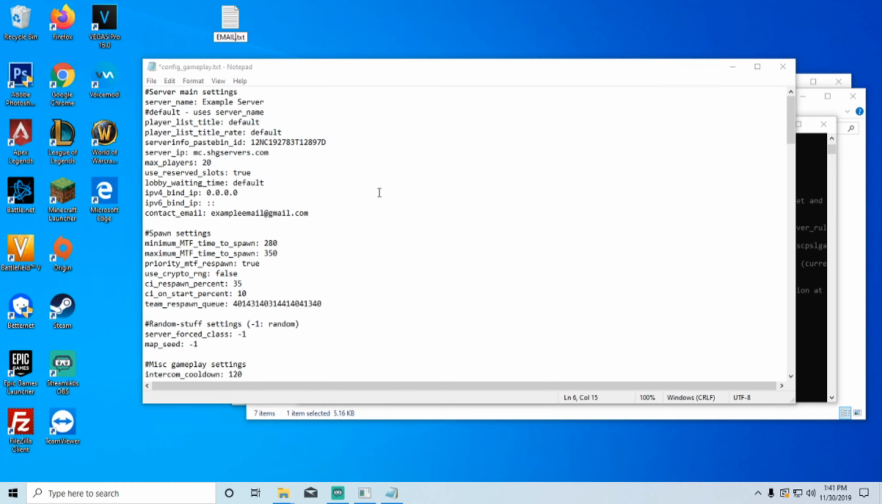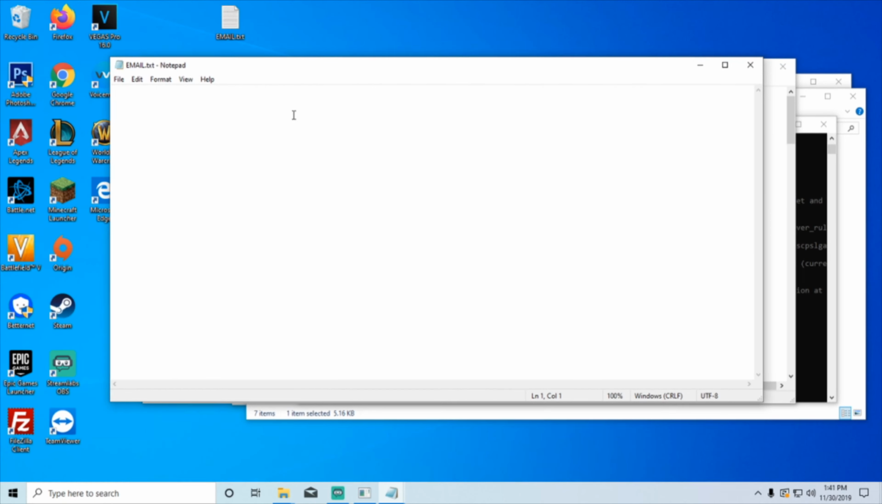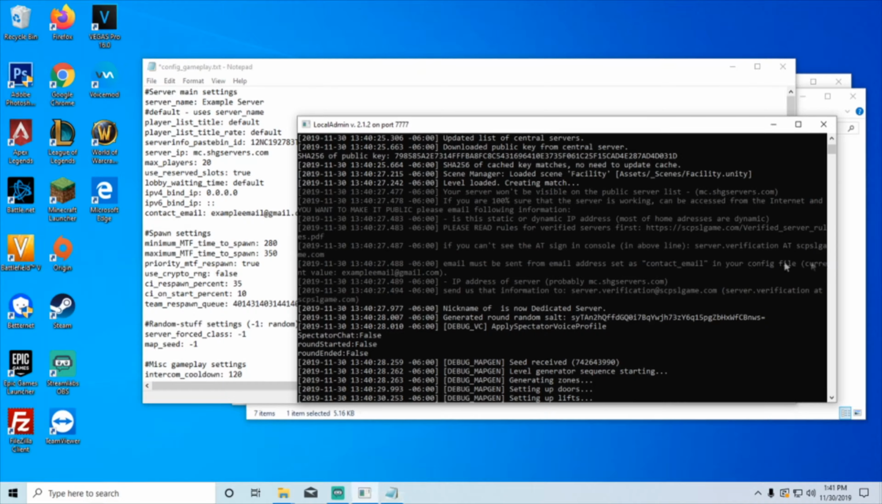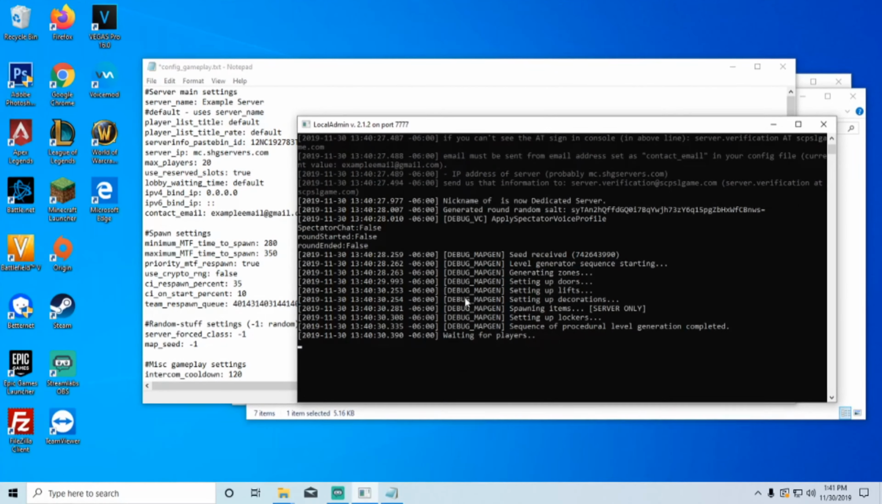Now, if you're really stuck, basically just need to go to Gmail and email this exact information. And that's about it for that. So, they'll get back to you once your server is verified. Next, we're going to go over how to make yourself owner for the Remoteadmin.